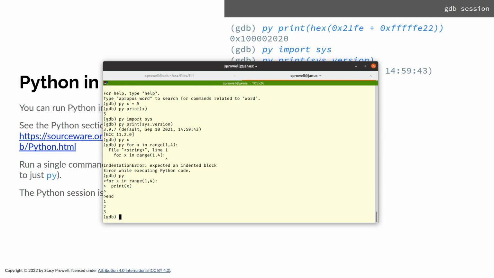If you have a file that has some Python commands in it, you can source that file, and that will work just fine. And you can put these kinds of things, sources and so on, in your .gdbinit.